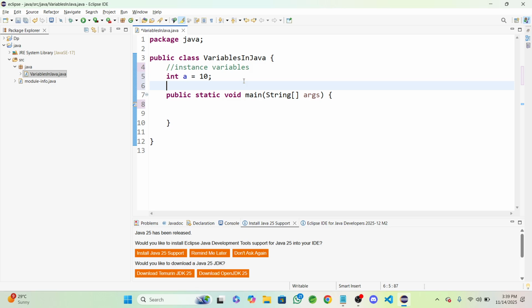Basically they are stored in the heap area, and we can access instance variables in two ways, by using the object and object reference. Object is the superclass for all classes. By default, if you are creating a public class named variables in Java, it internally extends Object, because Object is the superclass.